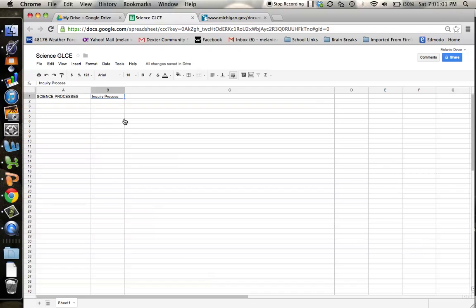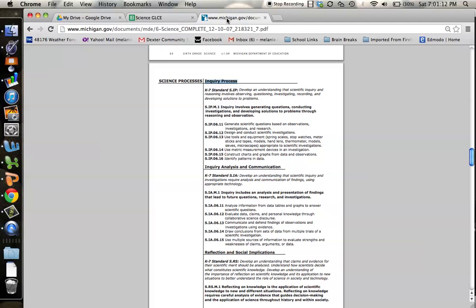Now, you don't necessarily have to use this same structure of columns going from left to right. There are lots of different ways you could organize a spreadsheet that'll work for you. This is just one that I happen to have found works for me. All right. Next, I'm going to take this broad level standard. This is K7 standard SIP. So what this says is that this is a standard that applies to all grades from kindergarten through 7th grade, and it is the science processes inquiry process standard.